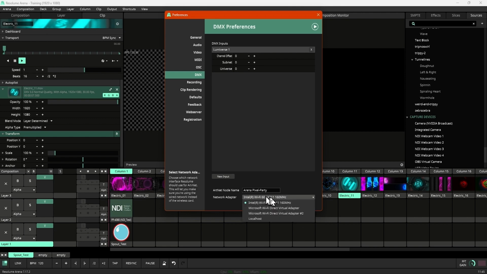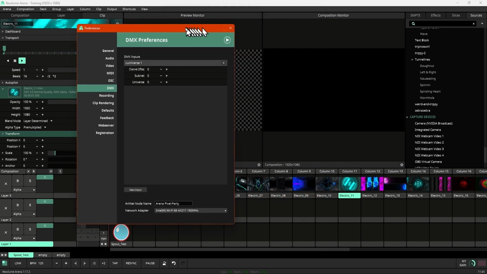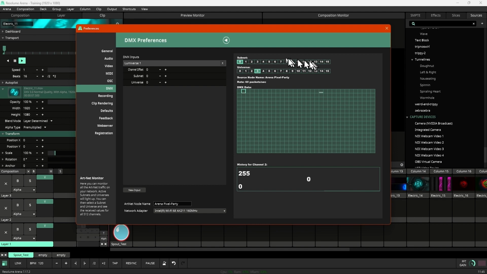At the bottom, you want to make sure you select the proper network card that you will be receiving these channel parameters on. The great thing about Resolume is it has a built-in DMX sniffer. If you click this little right arrow up here at the top, you can now see what all is going on your network in terms of DMX. Right here, subnet 0, universe 3, you can see if I click on channel 1, I'm now controlling channel 1 using a fader.